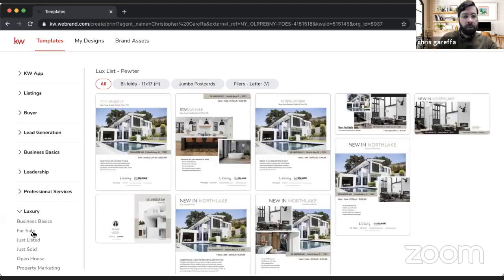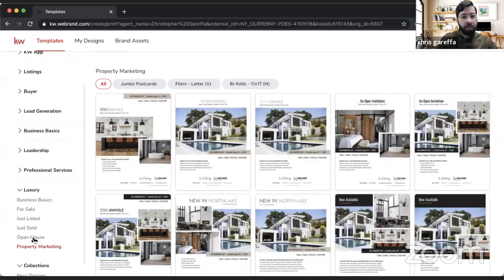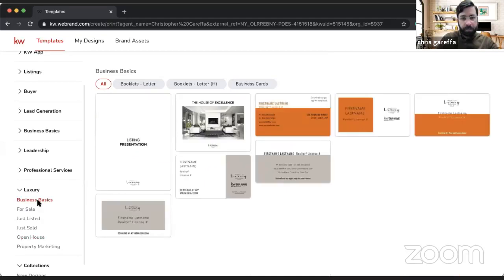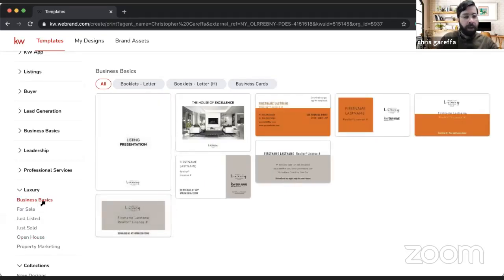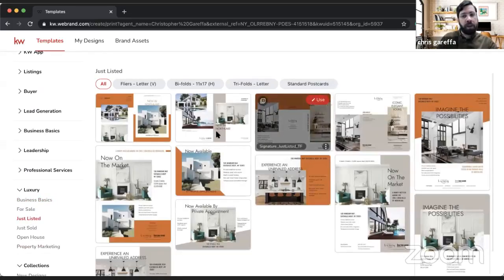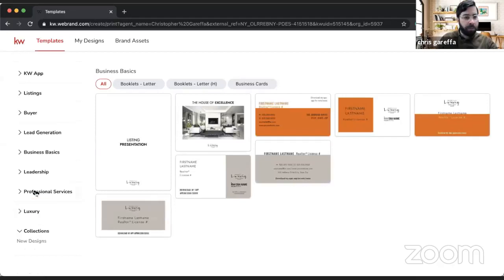There is also some additional luxury templates in here as well. So you have property marketing, you do have some open house ones. You can kind of go through here and see which ones you like. Just be aware that they do have a luxury logo on them. And that can also be removed if you decide you want to use one of these instead of a regular template. It's typically my suggestion for that, but they do have some very nice ones in here.